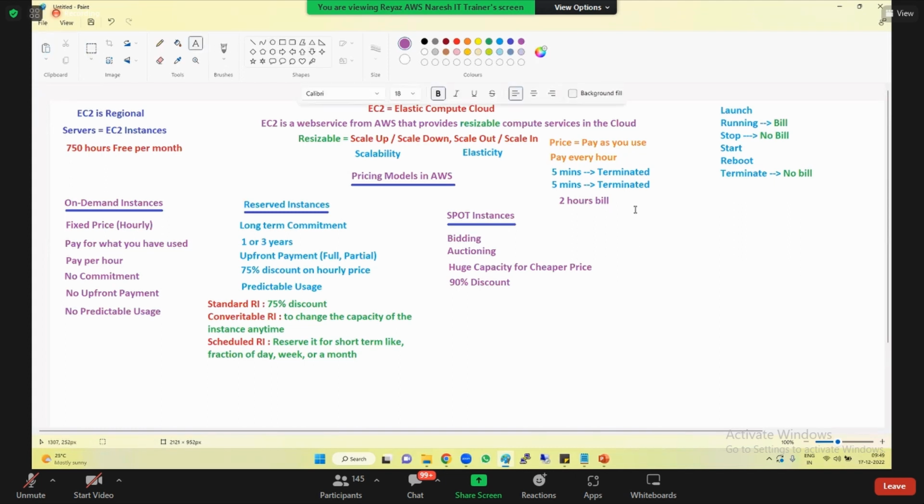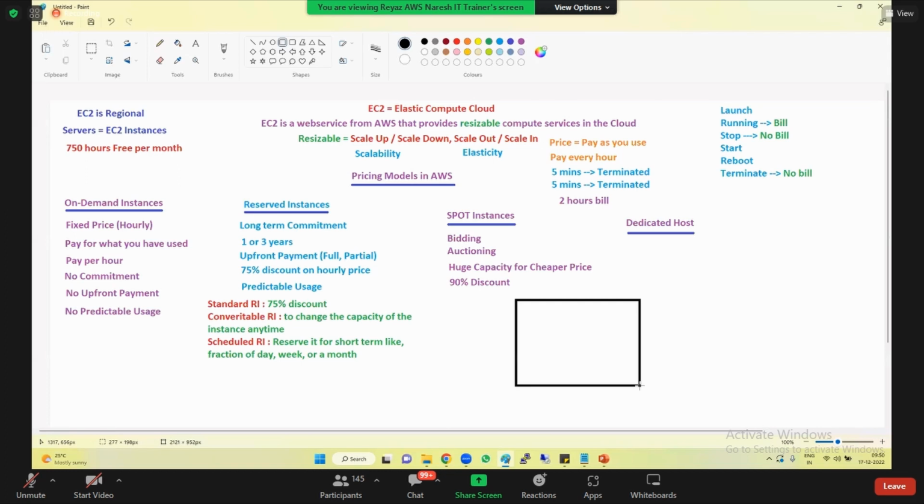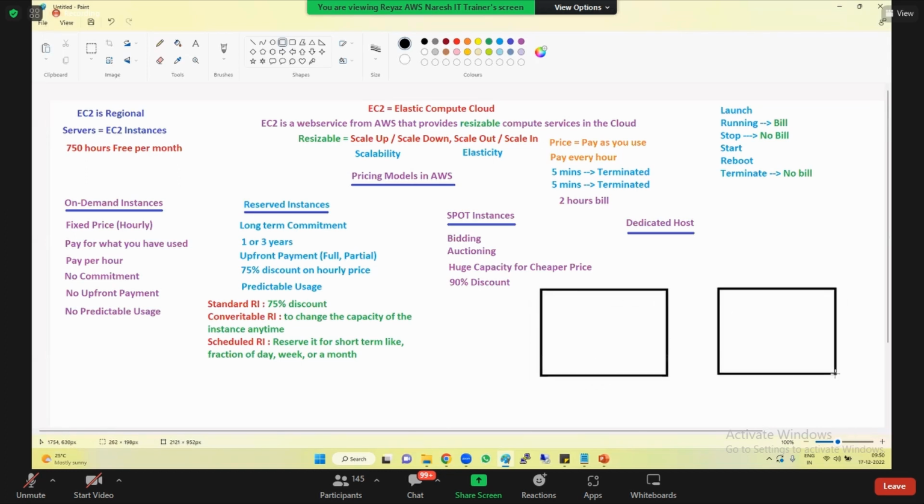And then next one, we are coming to something called Dedicated Host. What is that? Write down: Dedicated Host. What is this Dedicated Host? Listen carefully. So guys, in AWS in the backend, they have the host machines, correct? They have the host machines. We know host machines in the backend. Yes or no?